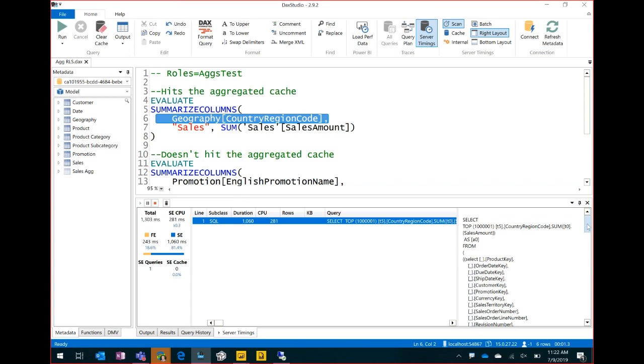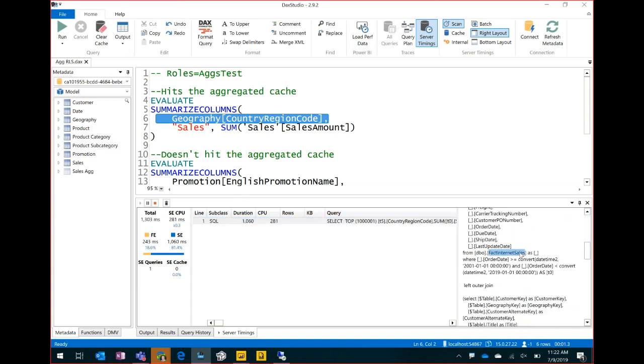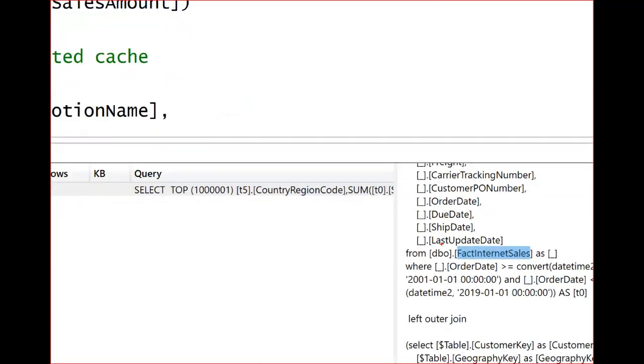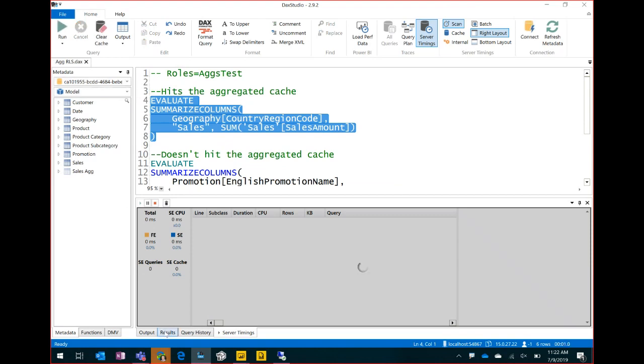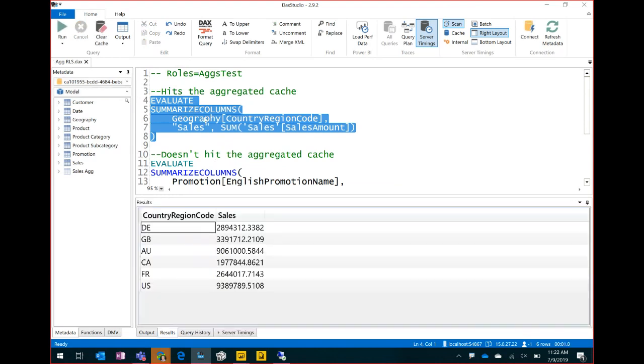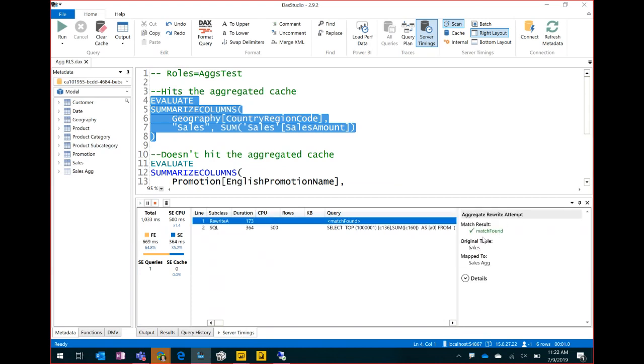So when I ran this before I even set up the aggregation, as you can see, it queried the big fact table. Let's pretend this table has like 10 billion rows or something. Obviously it doesn't, because I wouldn't be able to set up the demo from scratch, but let's say the fact internet sales table is the big one with 10 billion rows. So without the aggregation set up, it's querying the big one. Now, if I rerun this same query, having set up the aggregation, we should get back the same values, but now we actually got an aggregate rewrite attempt match found.